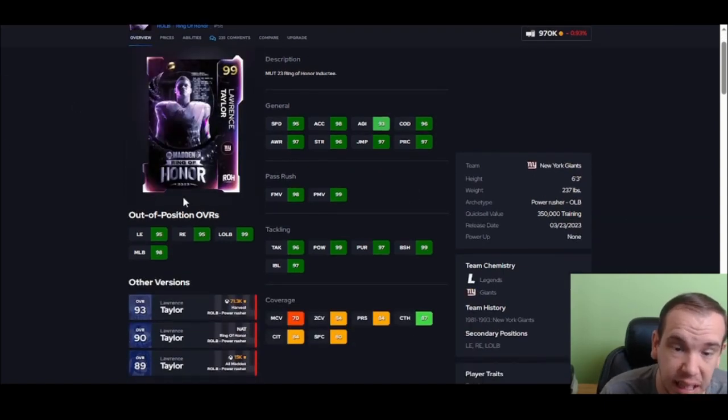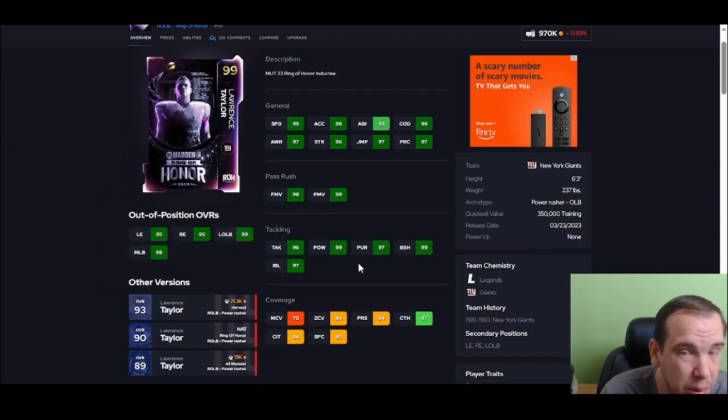LT is next. I really like this card. He actually is a little better than you think. I've ridden him for a very long time. He's still on my team. He's not going to leave my team.